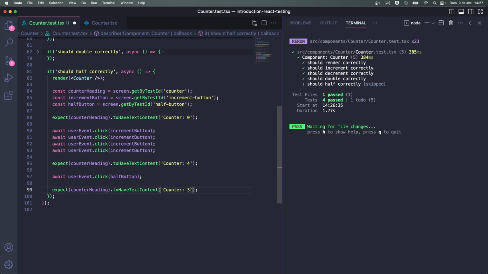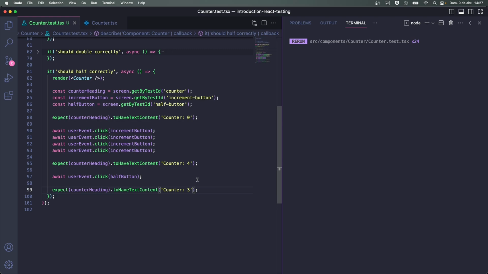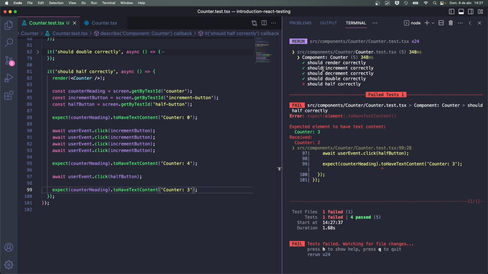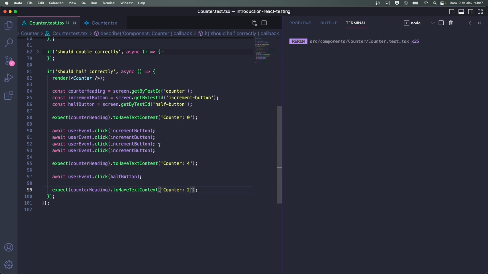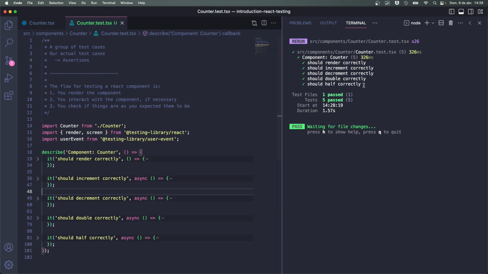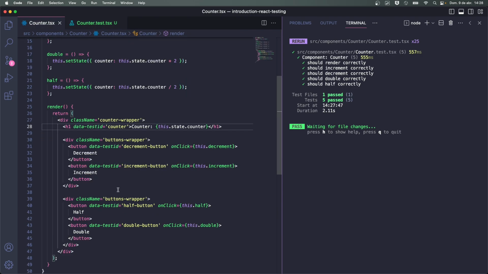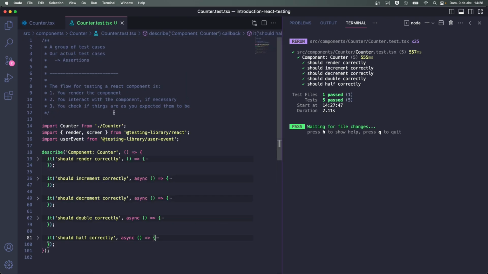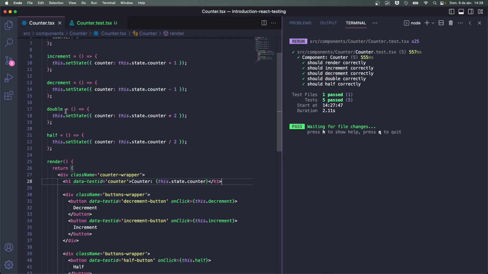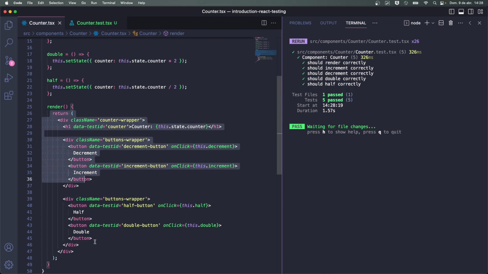In this case, I'm gonna put a 3 in here just to see if the test fails again. And there it is, the test fails. So the 2 is right here. And there it is. We have finished testing our counter component, and we have covered all lines of it since we have tested all its 4 methods. There's nothing in here that we didn't execute.